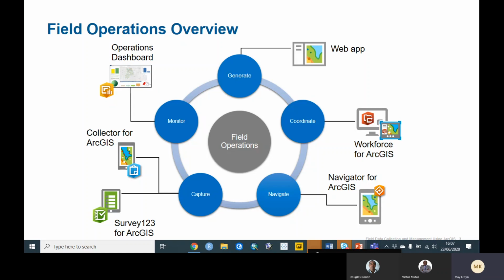For capturing data, we have Survey 123 and Collector for ArcGIS. For those who missed previous demos within the field series, we have demos for Survey 123 and Collector, to show you how they both work. And after that is monitoring, which is the last bit of the field operations overview.